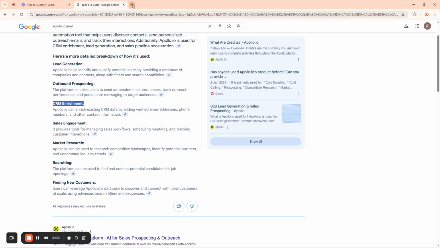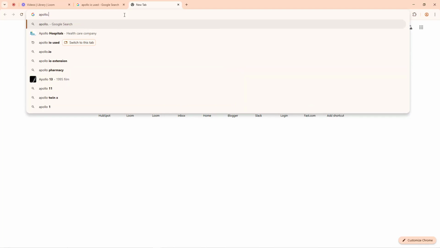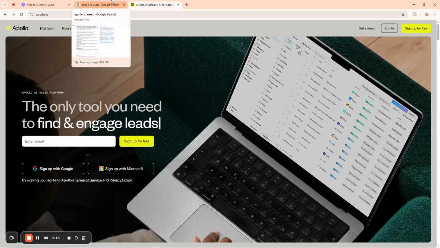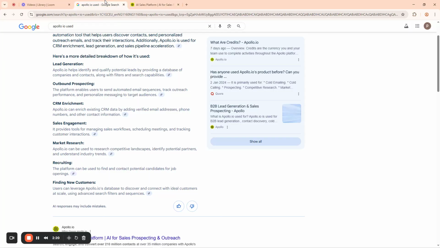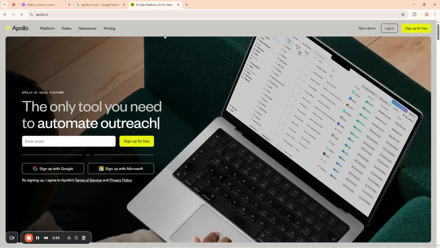And we can do that by simply going to Apollo.io. You see it now, this is the website of Apollo.